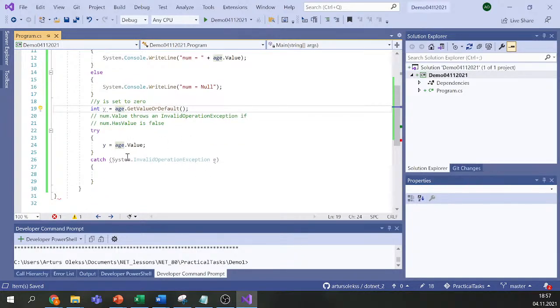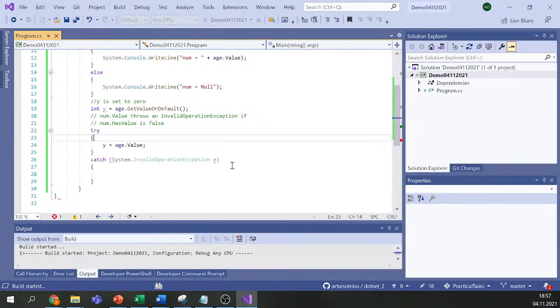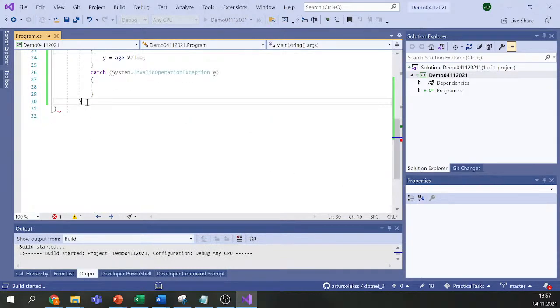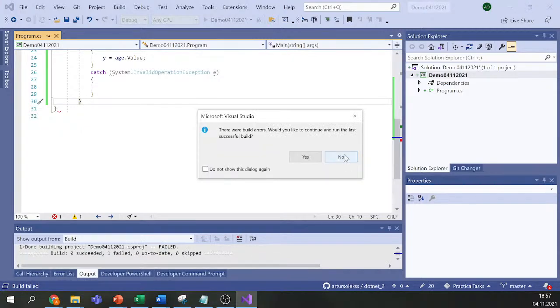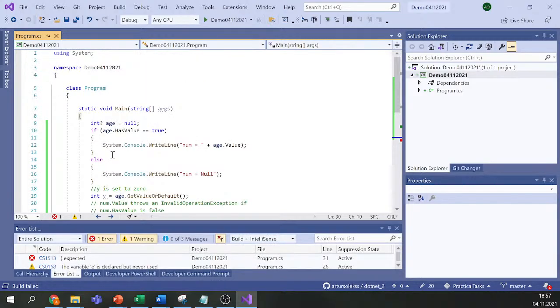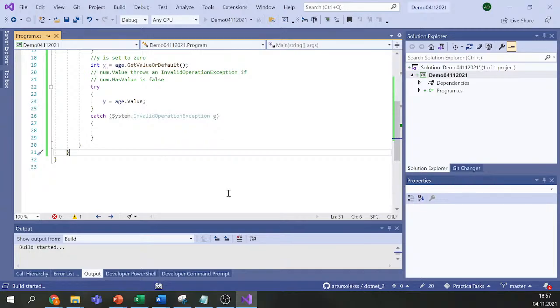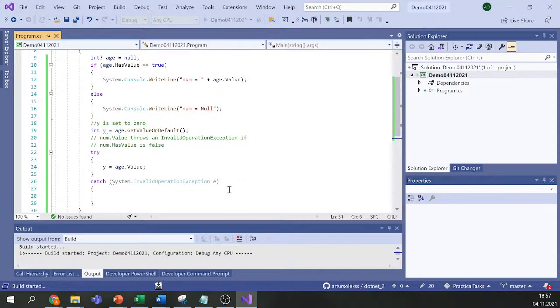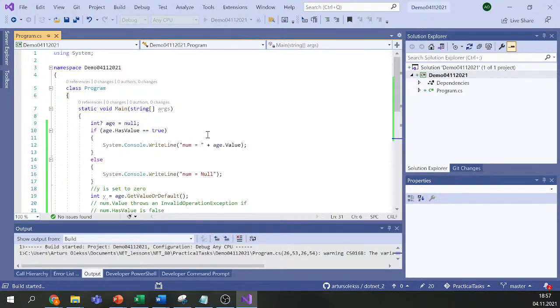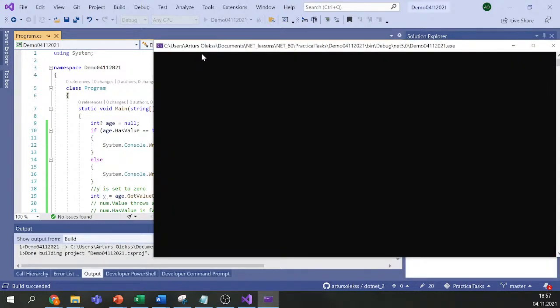Okay, so in this case, if we run it, I have the wrong number of brackets. Let me fix this. I guess we missed one bracket. So technically it means that we allow the value type to store an undefined value. And as I said, one example may be the age, because some customers do not want to reveal it.